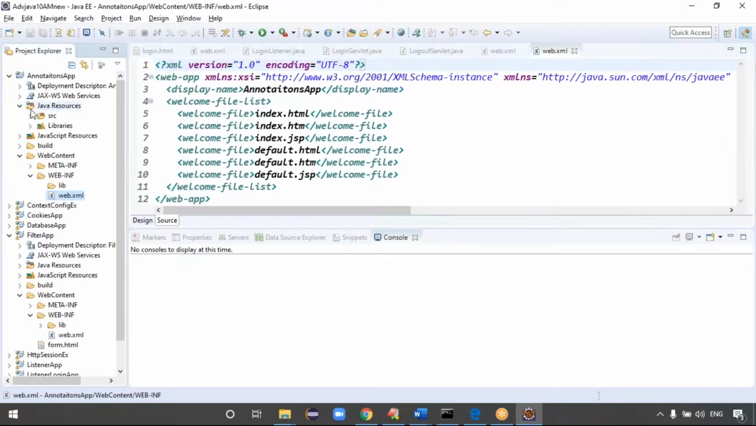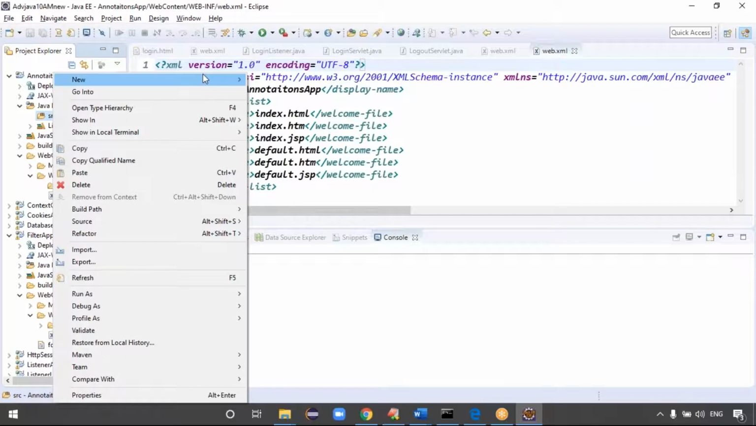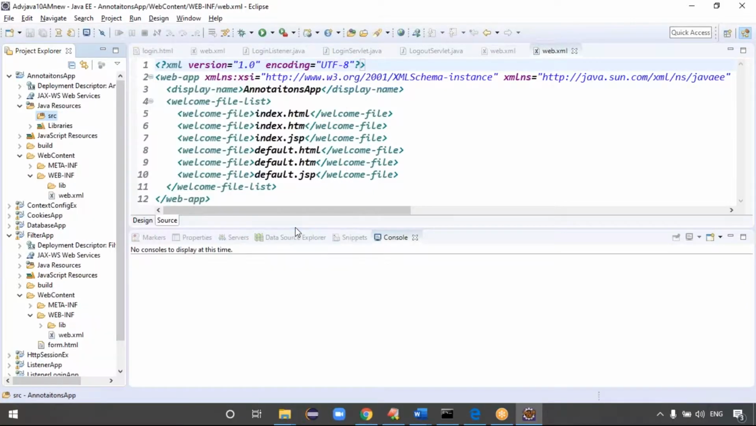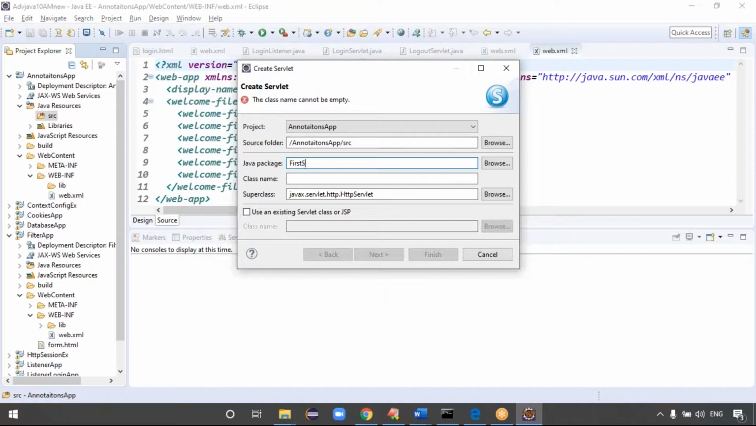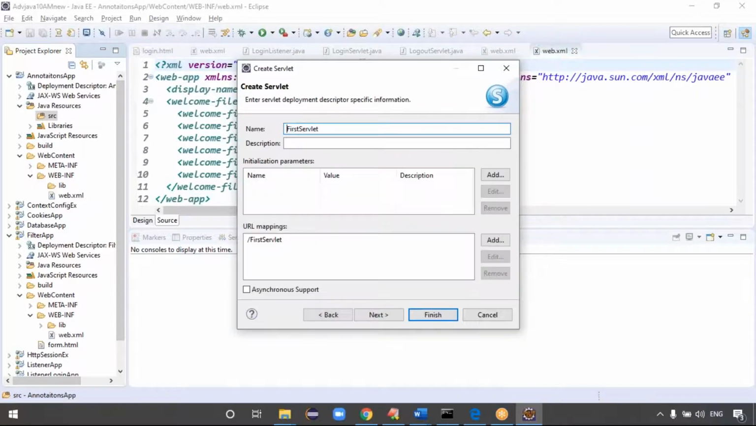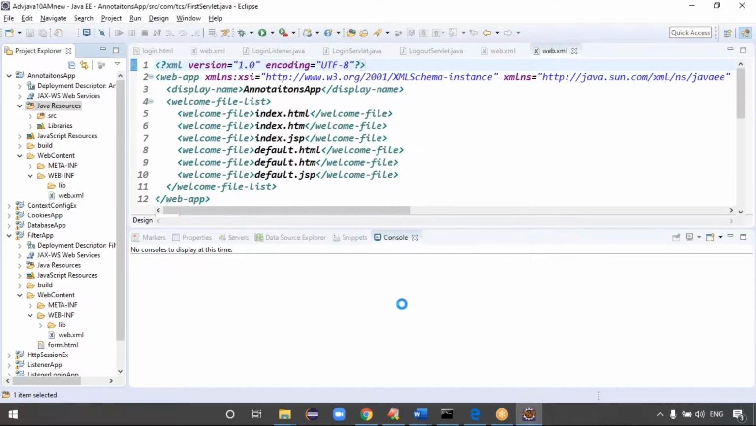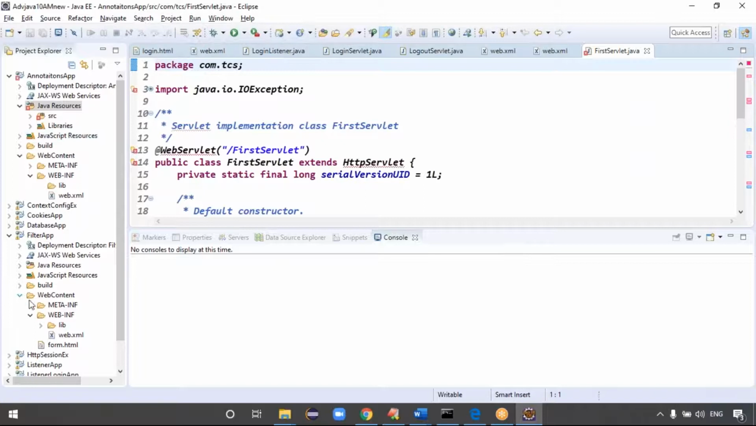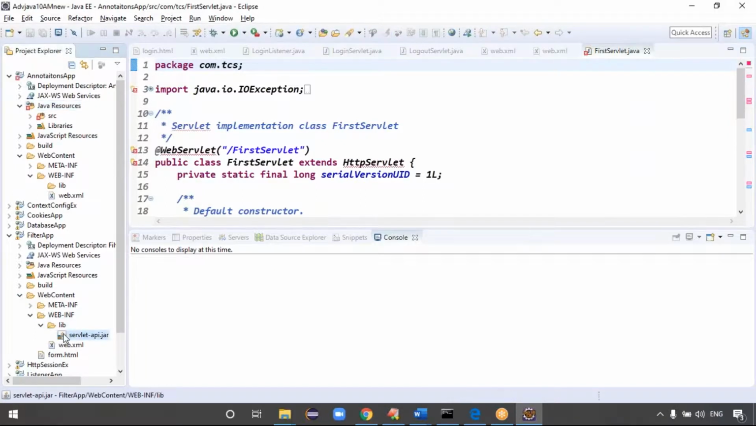Now let me create the servlet. When you create the servlet here, right click, click on New. Let me create one servlet, assume this is my first servlet. Give the class name as FirstServlet, package name com.tcs, something like this. Click on Next. By default the class name is the URL pattern, right? Click on Finish. Then you require the jar file, servlet-api.jar; just place it in the lib folder, right? Exactly. The problem is rectified, guys.